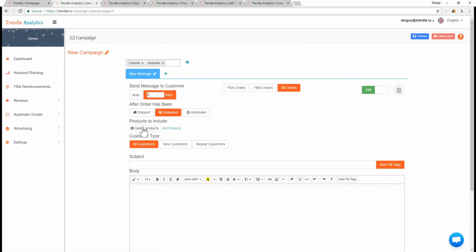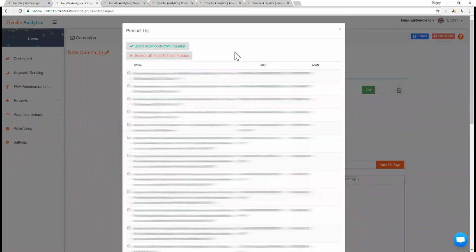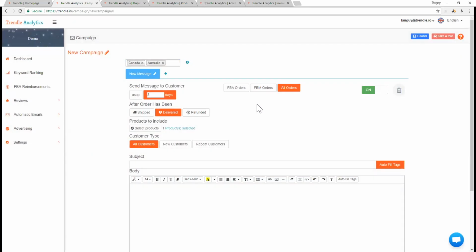Also, this is a feature really asked for by lots of users: I want to segment my products, so I might want to send a specific email depending on which product is bought. So we can offer that. If you click on select products, this will load your entire product catalog, and you can choose which products to include. You can just tick a few, or you can just tick all your products. And this will then filter the email.